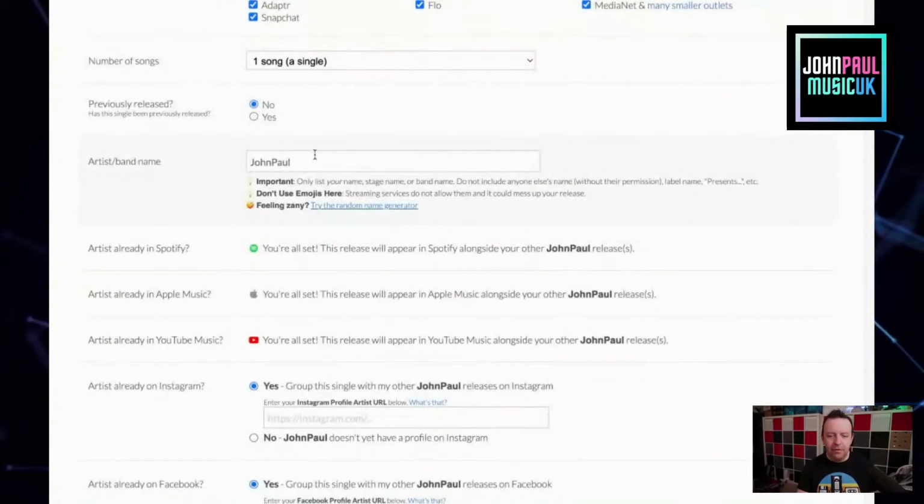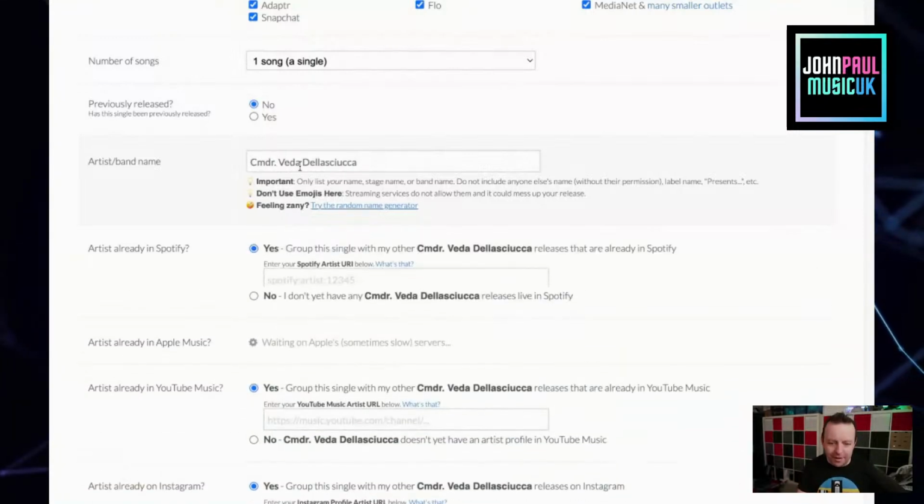Artist or band name. Now, of course, you can put in a band name. My name is John Paul, and that's fine. And if you've never done this before, you can see here, important: only list your name, stage name, or band name. Don't include names without permission, as in presents or etc. Don't use emojis. Obviously, you can choose a random name generator, so we can do that. Should we do that? Wow, Commander Velda.